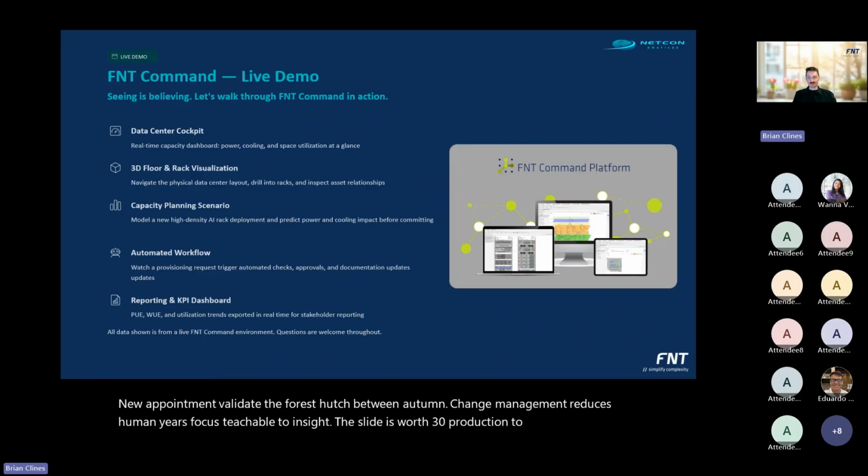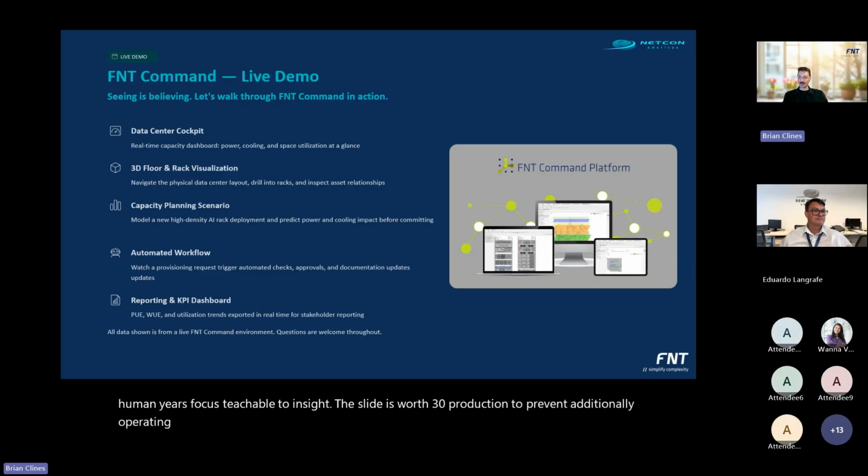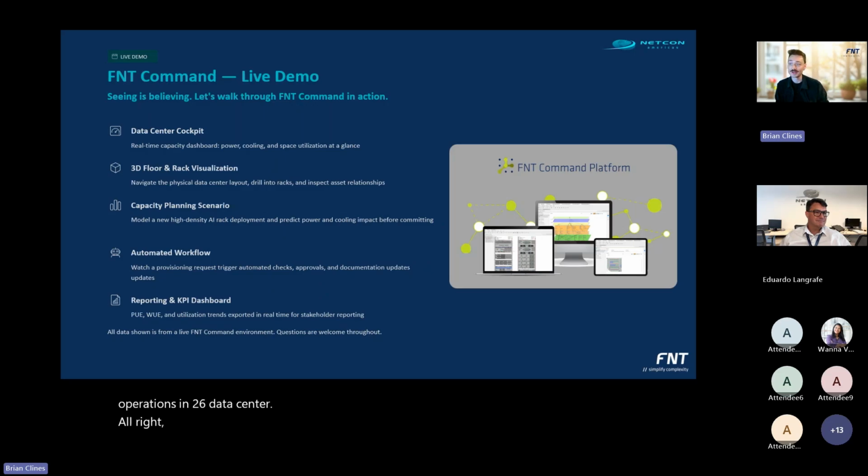All right, this is the moment we've been building towards. Everything we've discussed today, the power constraints, the cooling challenges, the stranded capacity problem, the need for real-time visibility, all of it comes together in a platform like FNT Command. And rather than tell you more about it, I want to show you.